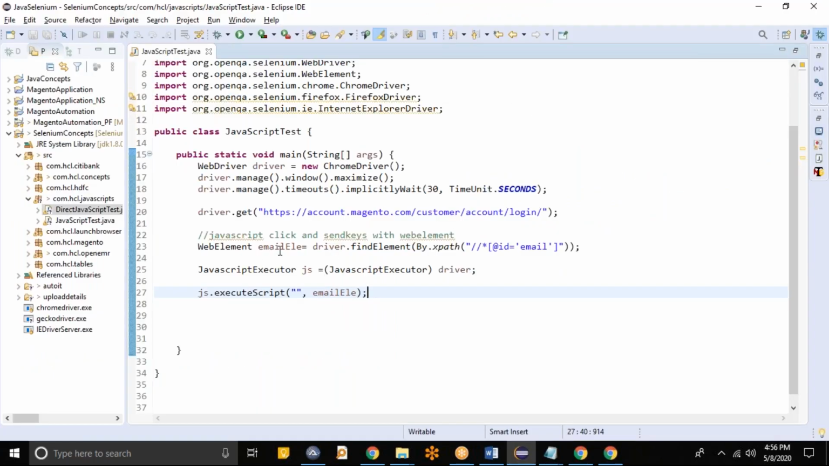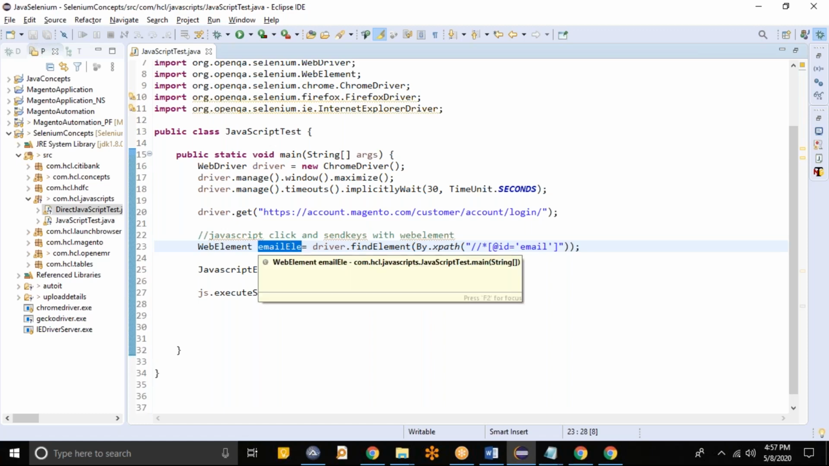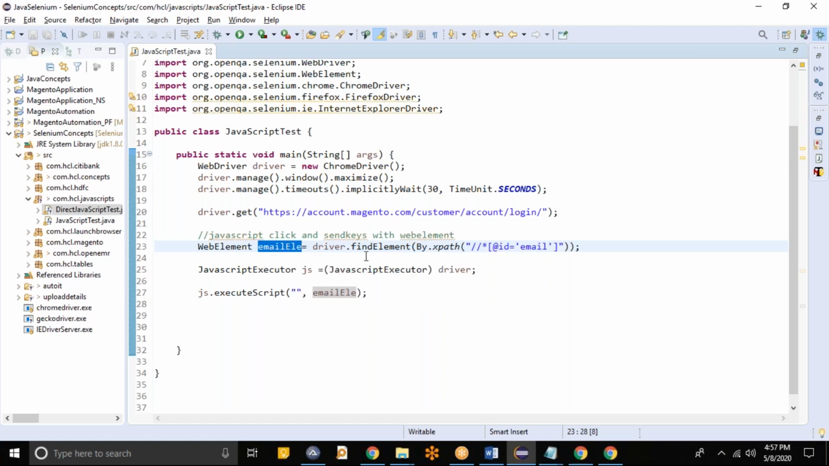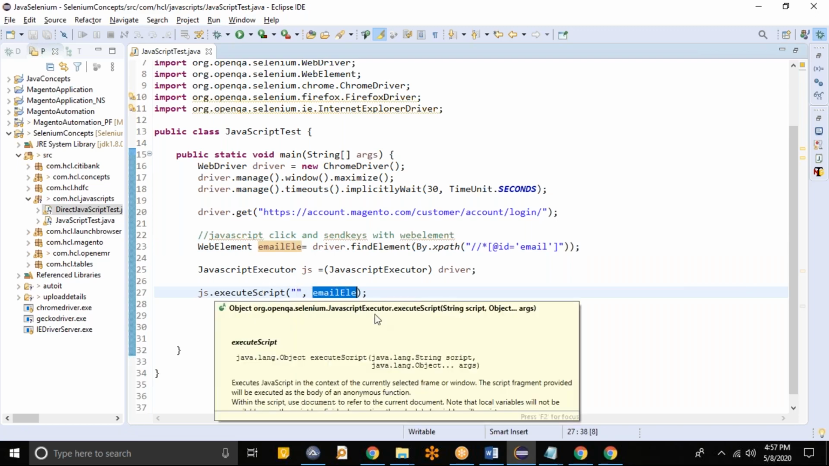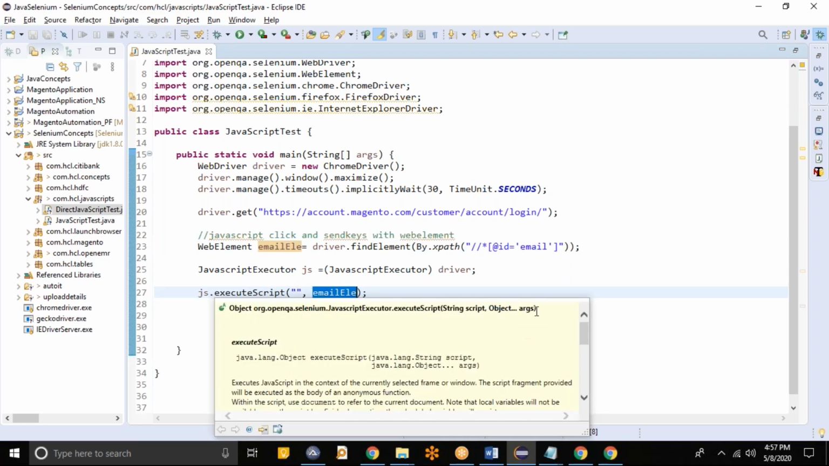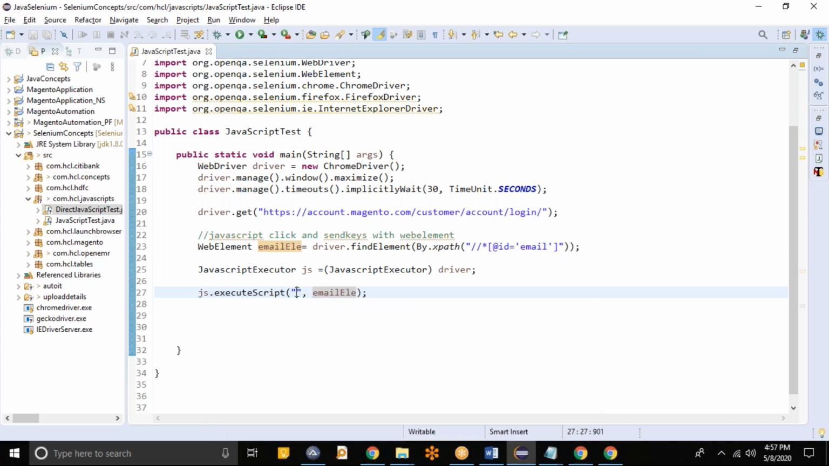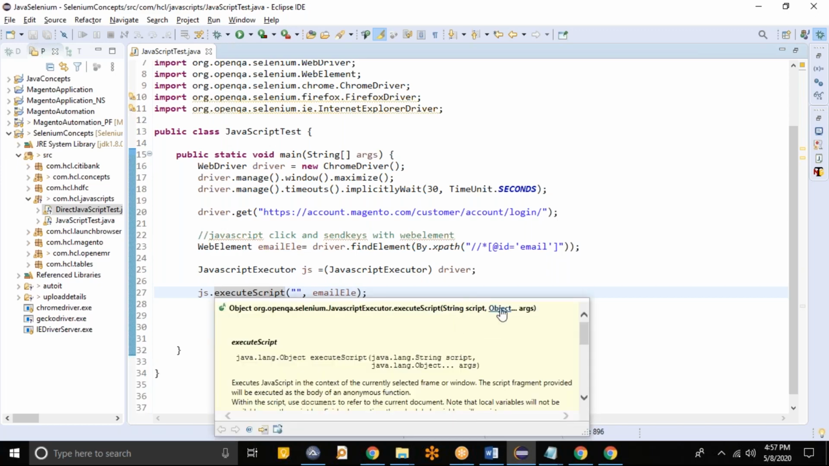But we know about the web element, right? Driver.findElement, you can do it by id, name, anything, and you get the element. After getting the element, I want to use JavaScript to send the text with dot value, so I will merge find element with the web element. After getting the email element, here you can use it as the first argument. You can see execute script accepts a script and then lots of objects. The first is a string, so I have to give it in double quotes.